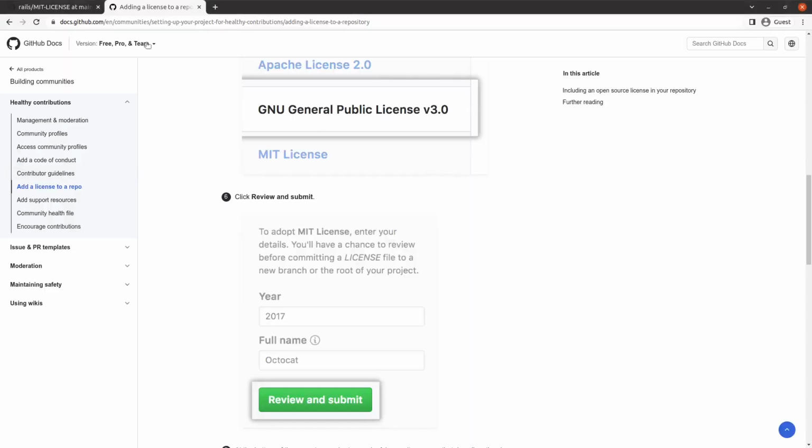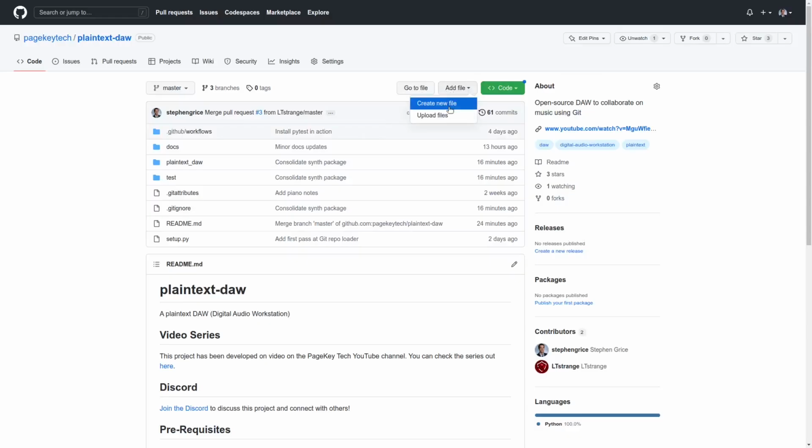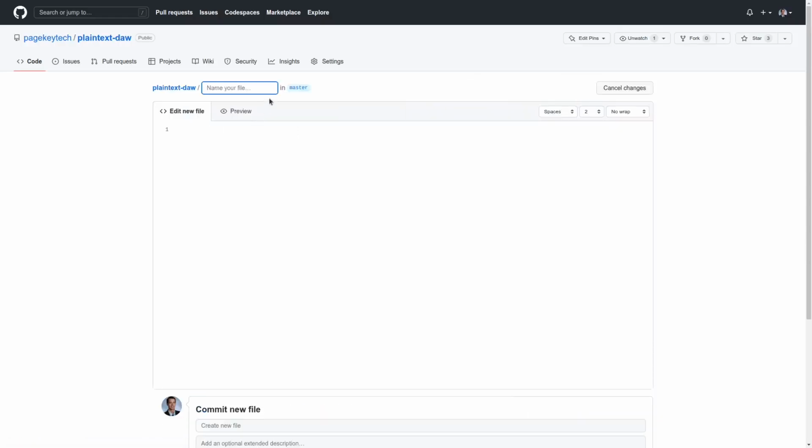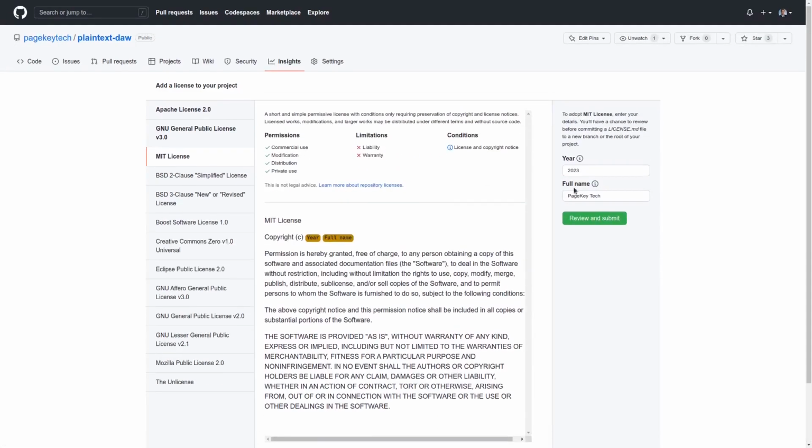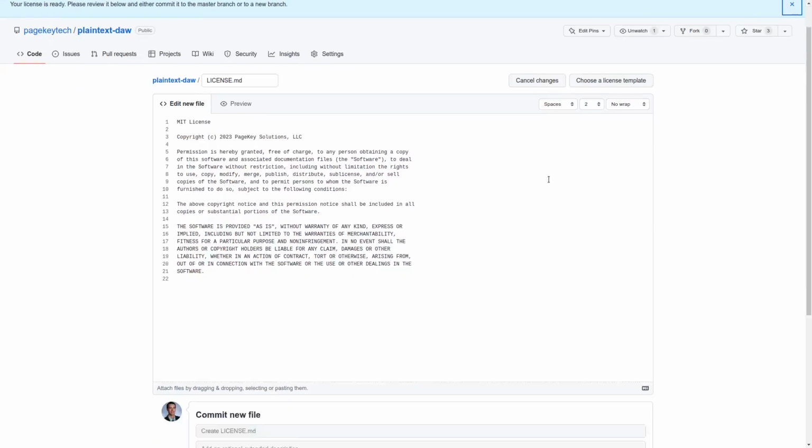Okay, let me actually use the GitHub tool for this. Add a file, create new file, license.md. Choose a license template, MIT license. Sounds good. Oh, so that is, yes, okay, that's fine. I'm going to put it under the business, but yes, perfect. There we go. Okay, we're done.